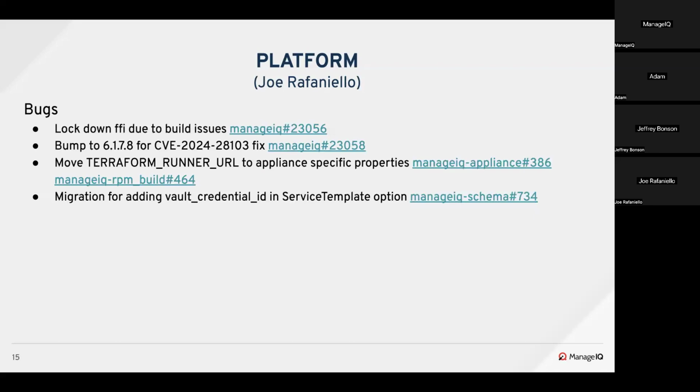For platform bugs, Brandon locked down FFI to versions less than 1.17.0 due to build problems. I updated the Rails gems to the latest security release, 6.1.7.8. Adam fixed an issue where we had appliance-specific property files used in Podify, so he fixed that. To fix a UI bug, Jace added a migration to add Vault credential ID to service templates serialized options column. Next slide.